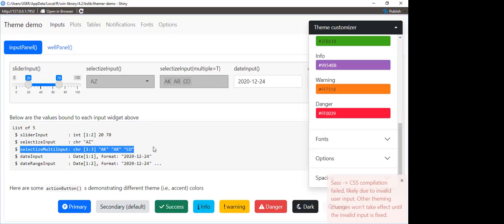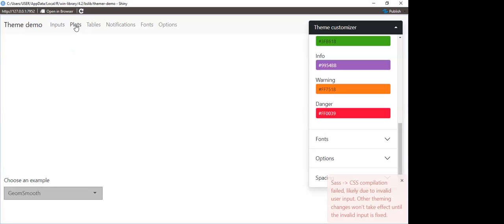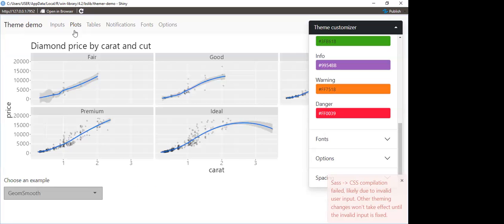Okay, so I think that is basically what I have for this part. There is also the plots section, but for this default plot section, bslib cannot be used to customize the visuals. So maybe in the subsequent section I present, I will show how we can use the thematic package to style the outputs of these plots.